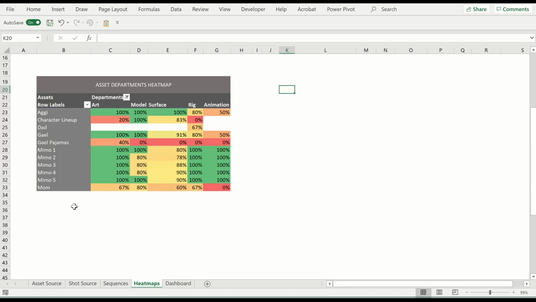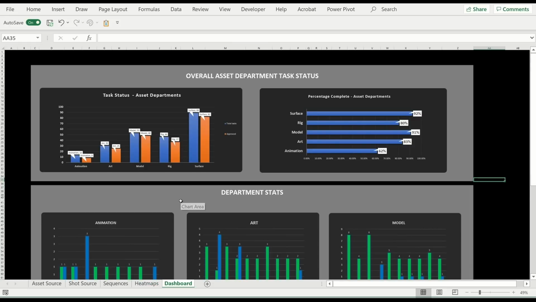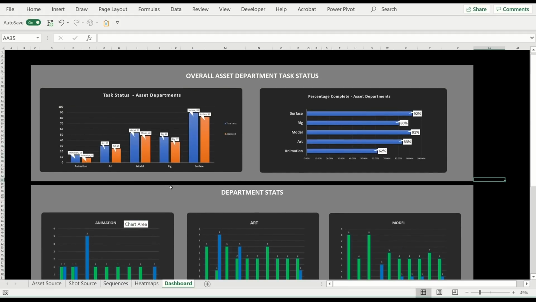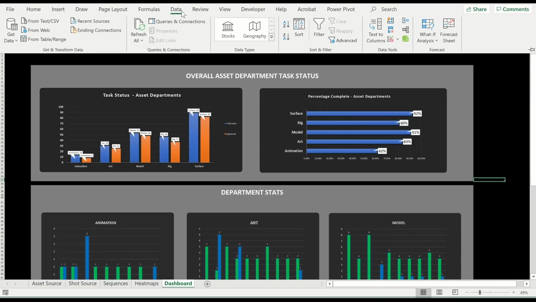You can also use this dataset or any dataset to create a series of dashboards. Here, for example, I can see task complete in a graph form by department. I can also see overall asset department task status. One thing to notice here is that this is a live Excel connection. So if you want to update these reports on a daily or weekly basis, for example, you can just click on Refresh All, and the reports will recompile with the most recent data. No export to file formats like CSV is necessary.